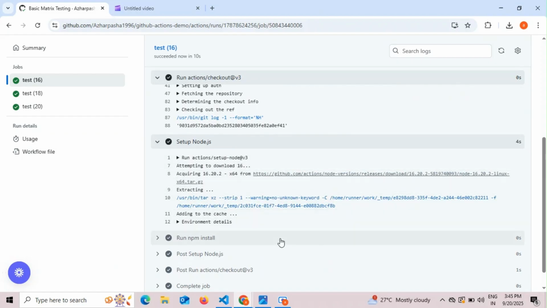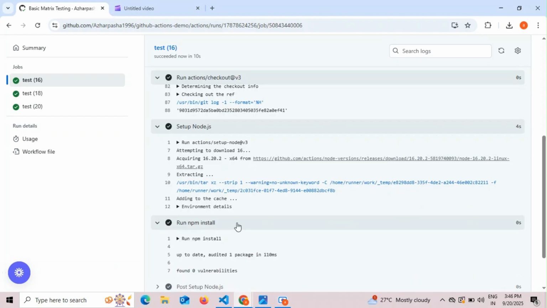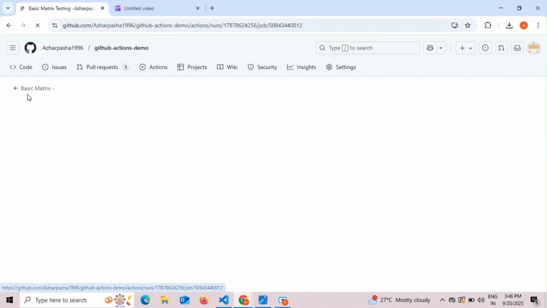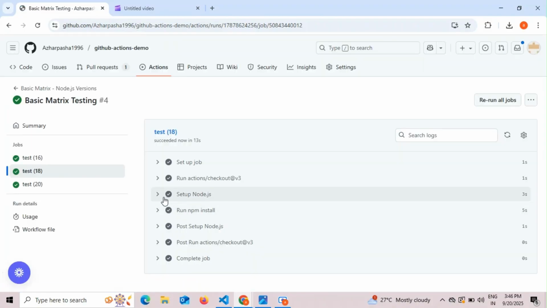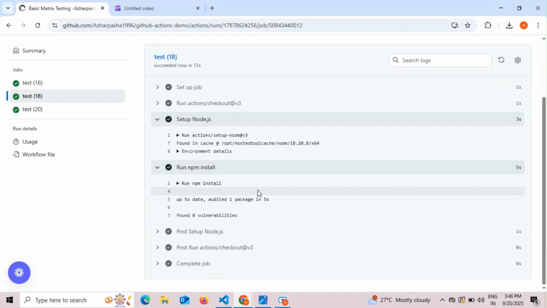Basically, I have used Node.js version 16, so this is running on the Node.js 16 version. In the matrix we have given node as 16, 18, and 20. Let us check with 18. As you can see, in setup Node.js you will see 18, node slash 18.20 here. This is with respect to the node 18 job.